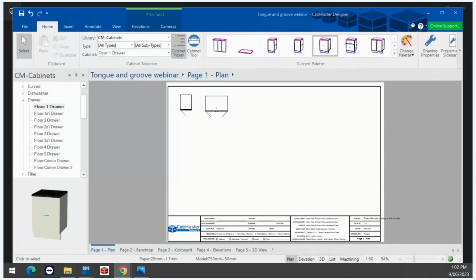Welcome everybody to our webinar on tongue groove and shadow rails and angled doorbacks or shark nose. We're going to start with tongue groove. It is the most information dense part of the webinar. I'm going to cover it as clearly as I can.